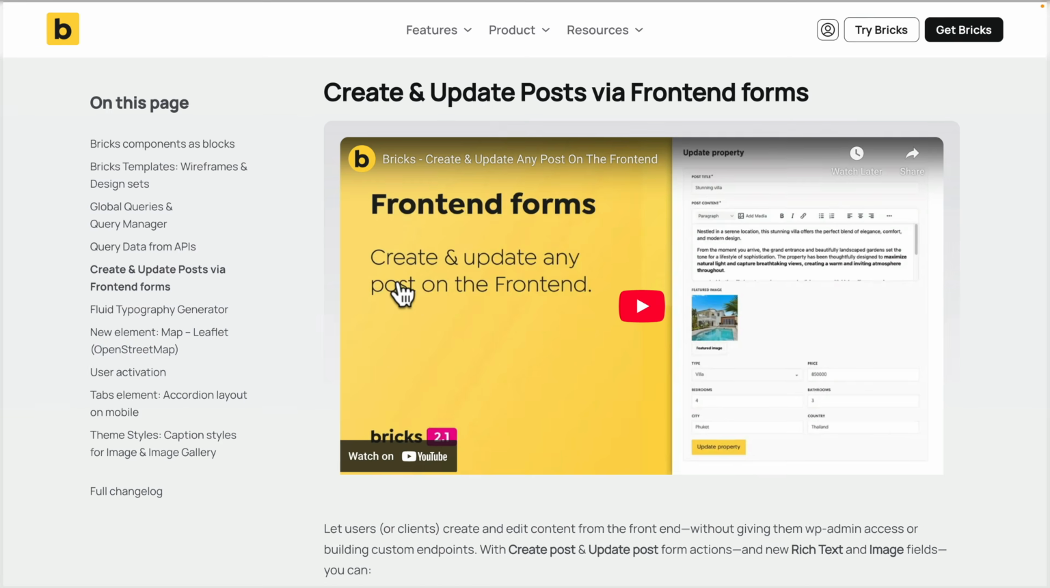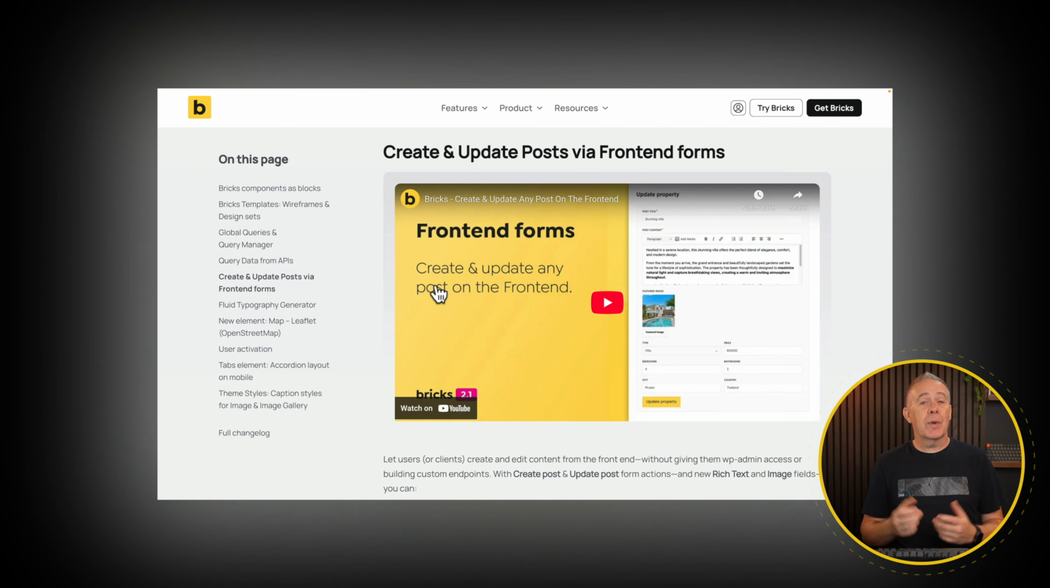So the Bricks Beta 2.1 was released today, and one of the key new features that I think is definitely worth checking out in its own dedicated video is the create and update posts via front-end forms. This expands what you can do with the native forms inside Bricks and opens up some additional actions. This means we don't have to rely upon third-party form plugins to be able to add content on the front end of our website without the need to log into the dashboard.